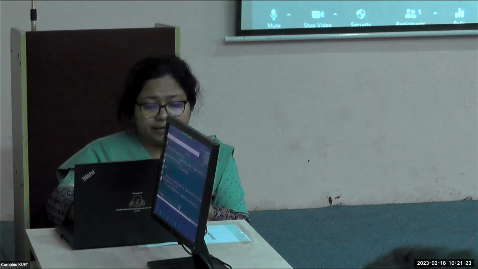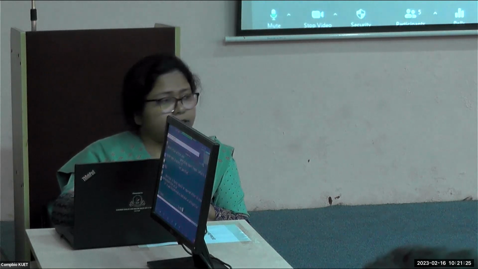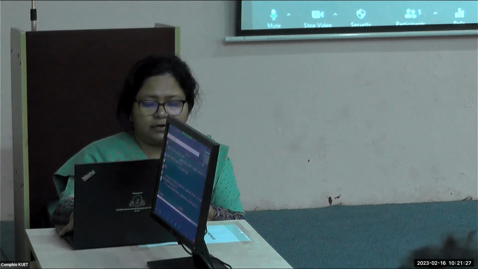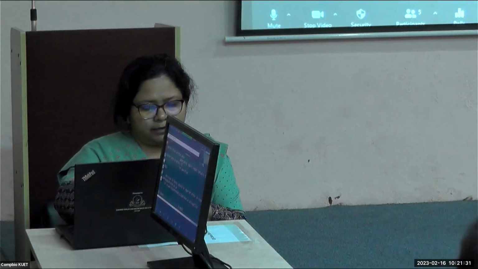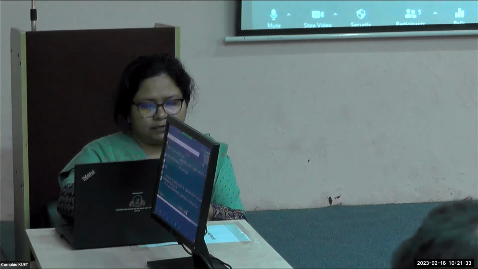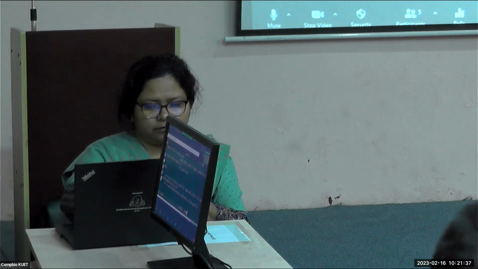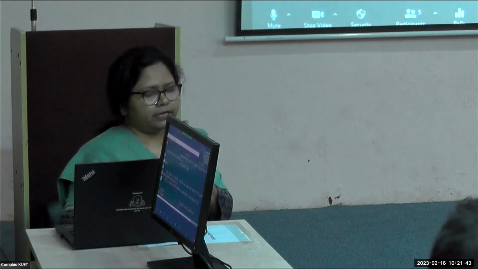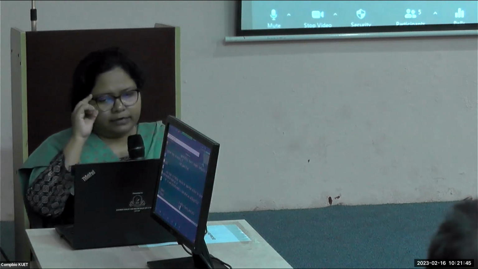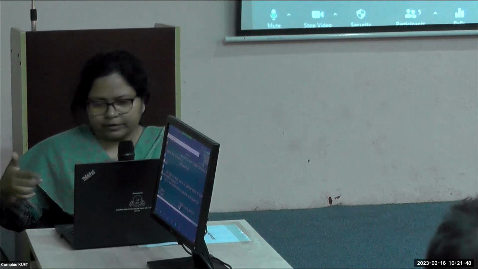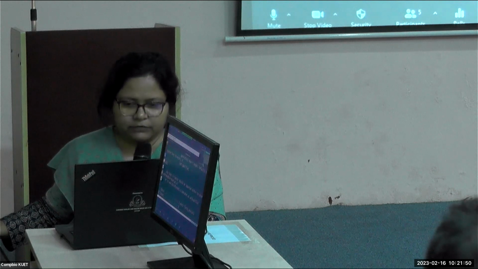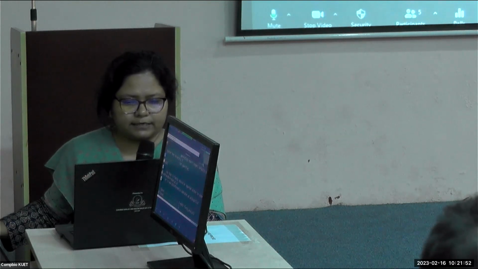So at first, make directory, mkdir, and make a directory for FastQC or FastQ analysis. Okay, and then you can download or shift your sequences here.